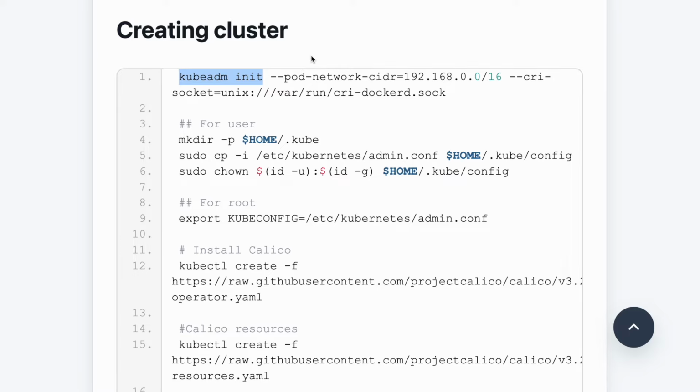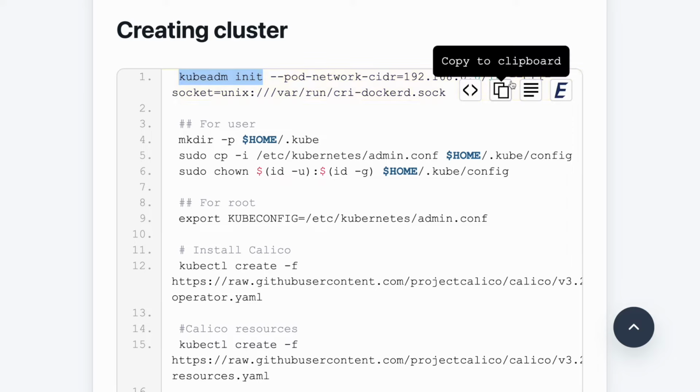For this purpose, we need to apply the command kubeadm init and provide the additional parameter cri-socket, because currently we use a container runtime interface, cri-dockerd. Okay. For that purpose, we need to understand what user we use. If we use an additional user, we can perform these commands. If we use the root user, we can apply another command like export KUBECONFIG.